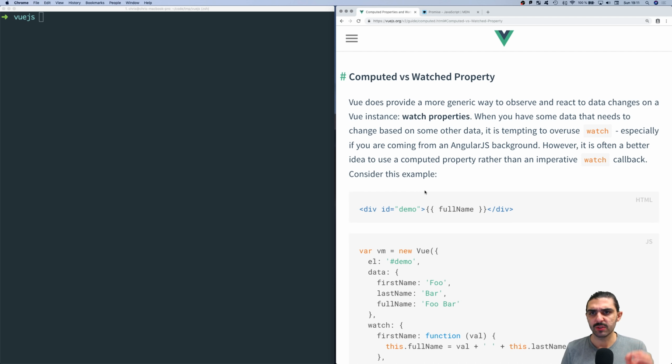But then there's also this concept of a watched property. So what is a watched property? Watched is a more imperative way of approaching a similar problem. The general problem here is that you want to observe some particular property, and then you want to do something whenever that thing changes. The difference is whether you want to imperatively execute a piece of code, or whether you simply want to compute a new property. So let me put it another way.